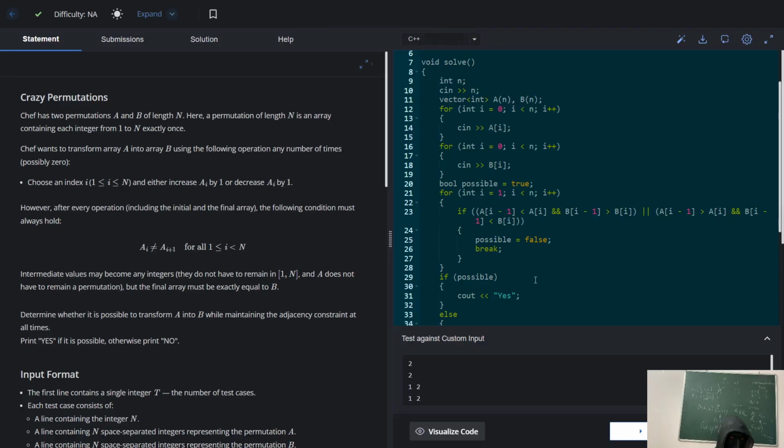Try to make examples and see wherein you have array A as either increasing or decreasing, and the reverse case in array B. So yeah, it is pretty obvious also. Like if one is increasing and the other is decreasing, there will be a point wherein there is an intersection.